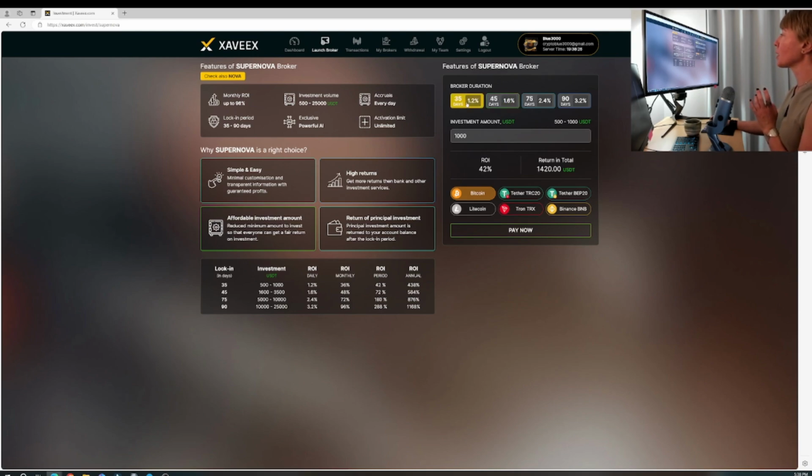And of course, it's going to be a little bit higher deposit to get into that first plan right there. So the 35-day plan is going to give you a 1.2% daily. Minimum deposit will be $500 all the way up to $1,000. And then you can do the same with each particular plan.